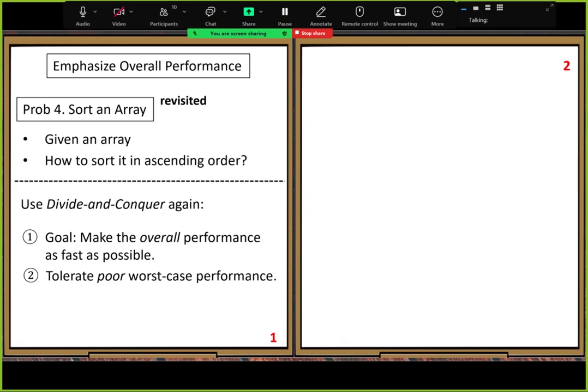More specifically, we can look at divide and conquer. There are 3 steps in divide and conquer. We want to see in each step what the trade-off is. We accept some poor worst case performance. But the good thing is the probability for the worst case is very small.